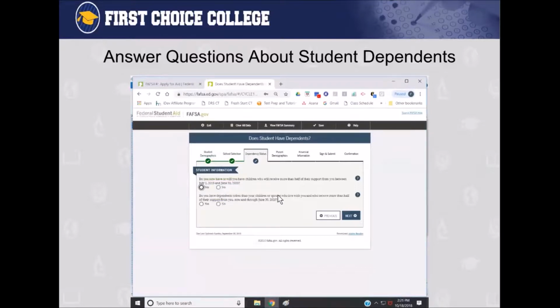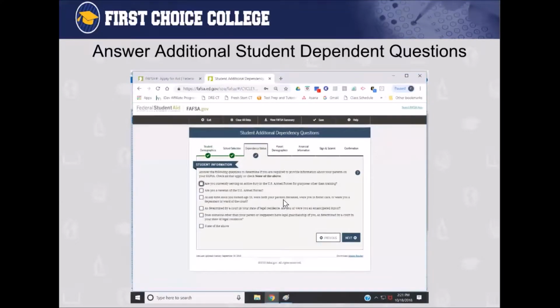Do you now have or will you have children who receive more than half of their support from you, which would give you the dependency override? Do you have dependents other than children who receive more than half their support from you? Again, yes to any of those questions would give you that dependency override. If the answer is no for those, you click Next, and typically most colleges would require you to enter your parents' information, even though the FAFSA will still give you the option to not enter the information.